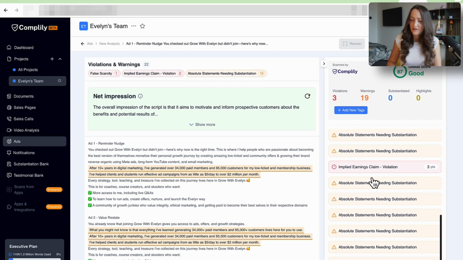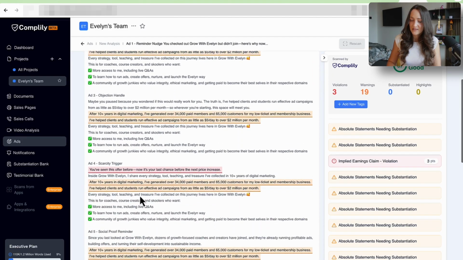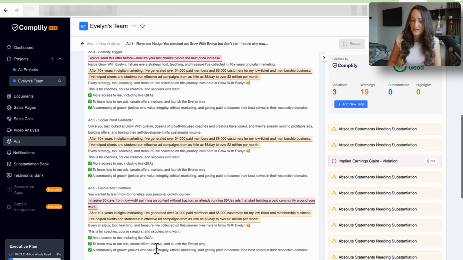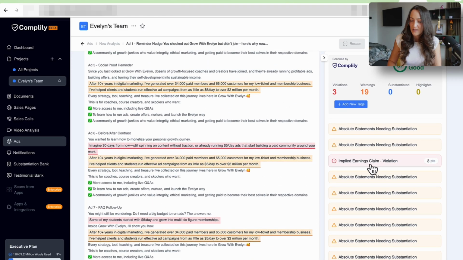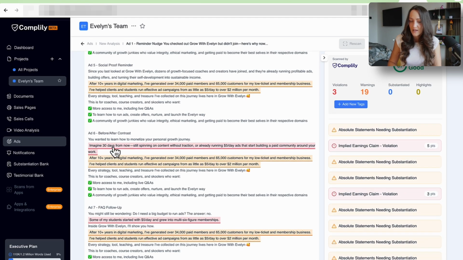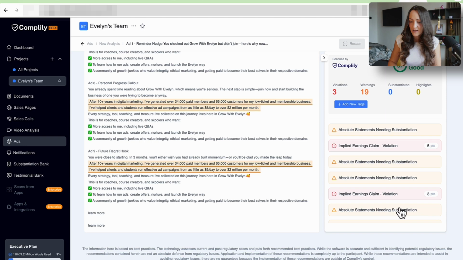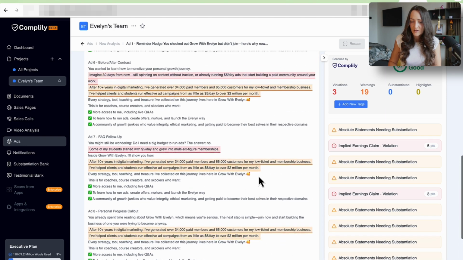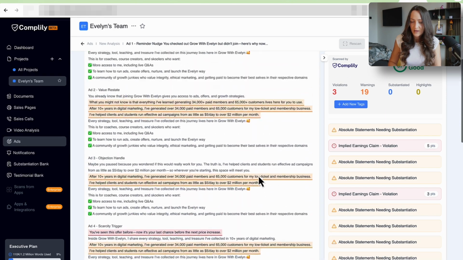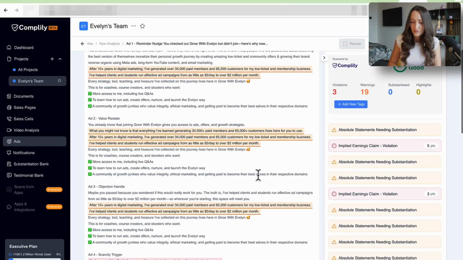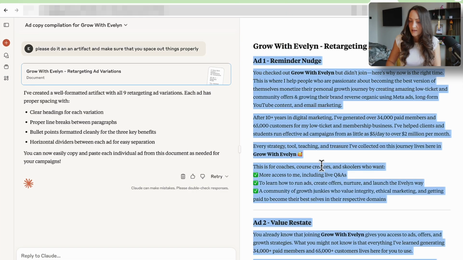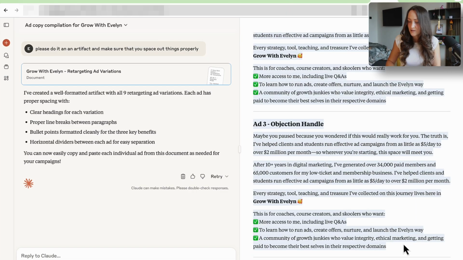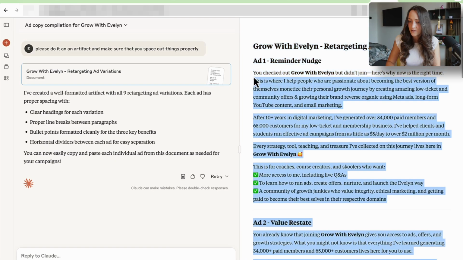So for every ad, it basically says you need to be able to substantiate that, which I am perfectly able to. And then it has a few implied earnings claims and false scarcity. So definitely I don't want to touch anything with that. So I'm just going to take the ads that are okay. So ad 1 to 3 is okay. And I only need 5 in total, right? So I'm not even going to mess around with anything.